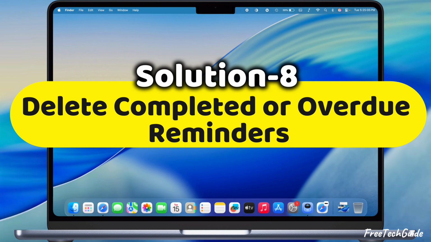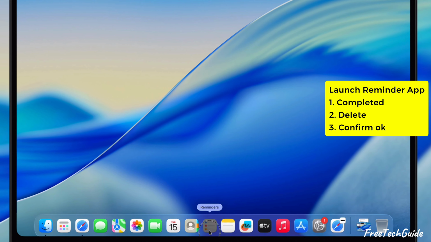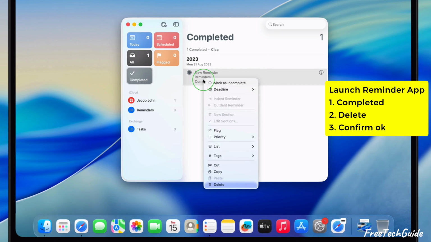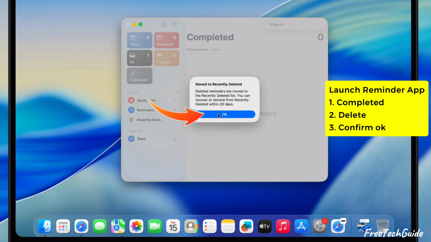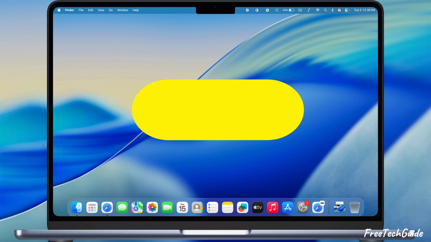The next solution is to delete completed or overdue reminders. Open the Reminder app on your Mac. Then, check for completed and overdue reminders. Please delete the old completed reminders. If new reminders are not downloading, follow the ninth solution.